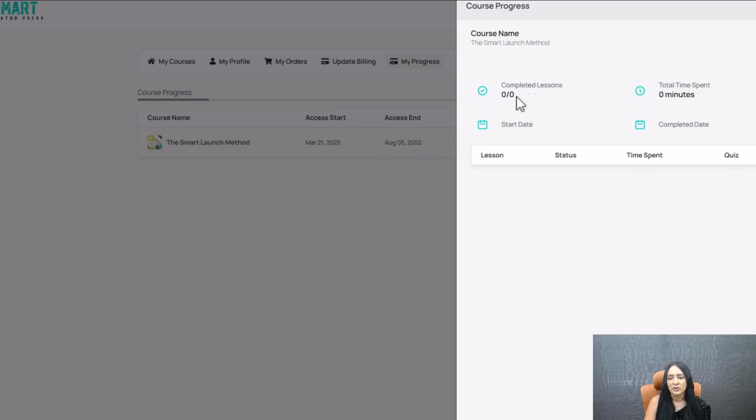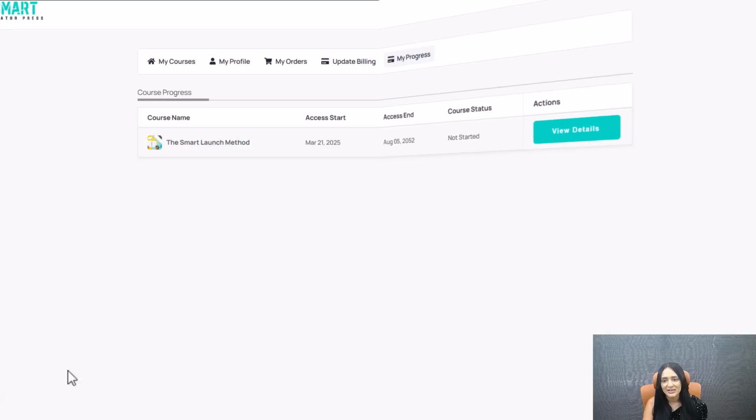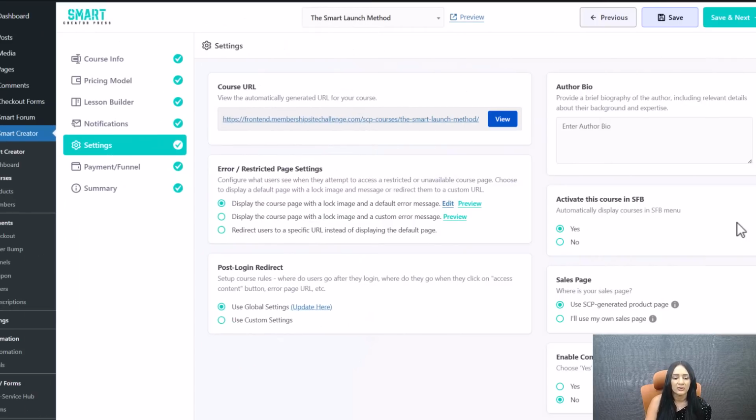Currently there are no lessons, so that's why it's showing like that, right? Everything your users and students are going to need, you don't have to do anything. Just install SCP and all these pages are already there. Now, another cool thing SCP can do is you can activate this in your community site.